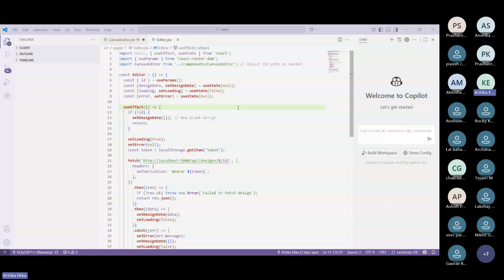Okay, so now I'll begin with presenting my editor.js file and the canvas editor.js file. These are the two files that I've contributed towards. So first of all, starting with the editor.js file.